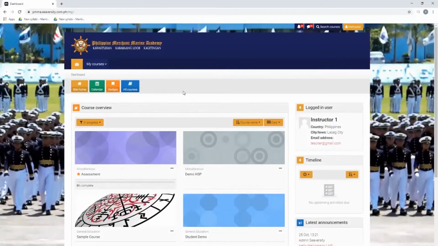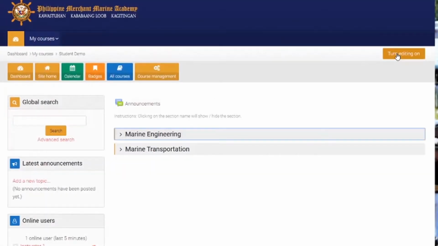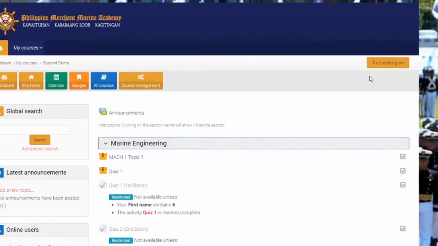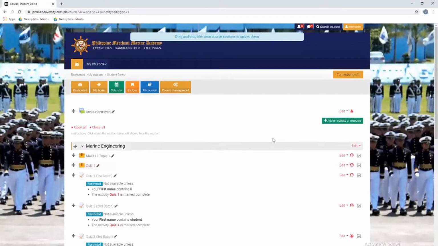This is the dashboard. This time I'll demonstrate how to add an activity in the course. First, you need to choose a specific course you want to add an activity to. Then on the upper right you can see Turn Editing On. Click Turn Editing On if your decision is final in adding an activity to the course.